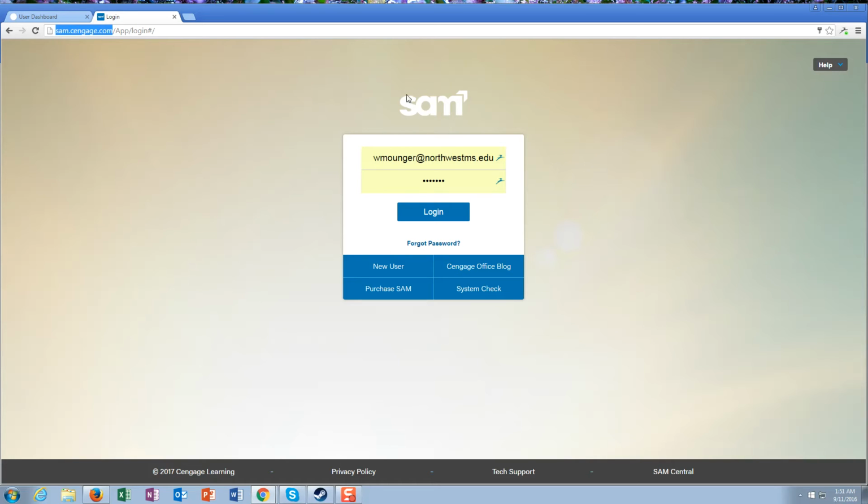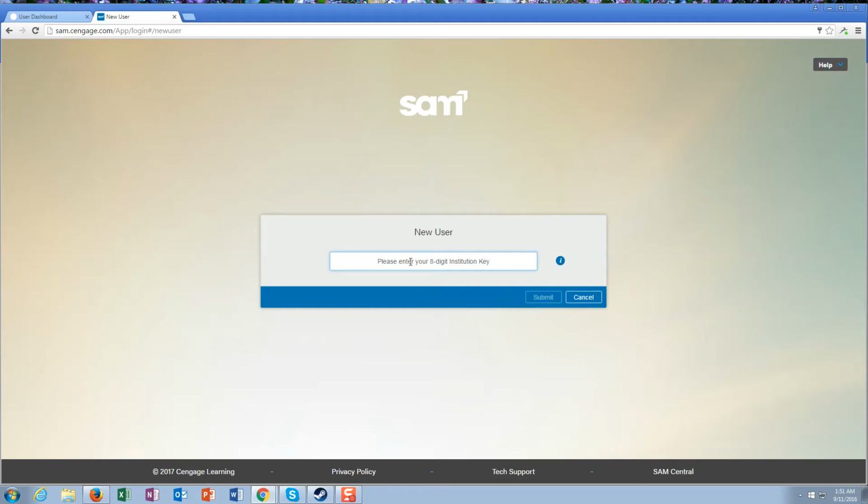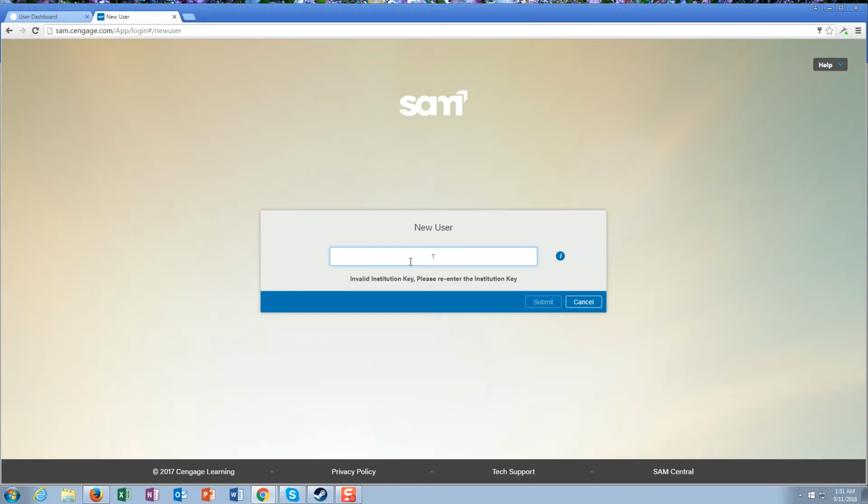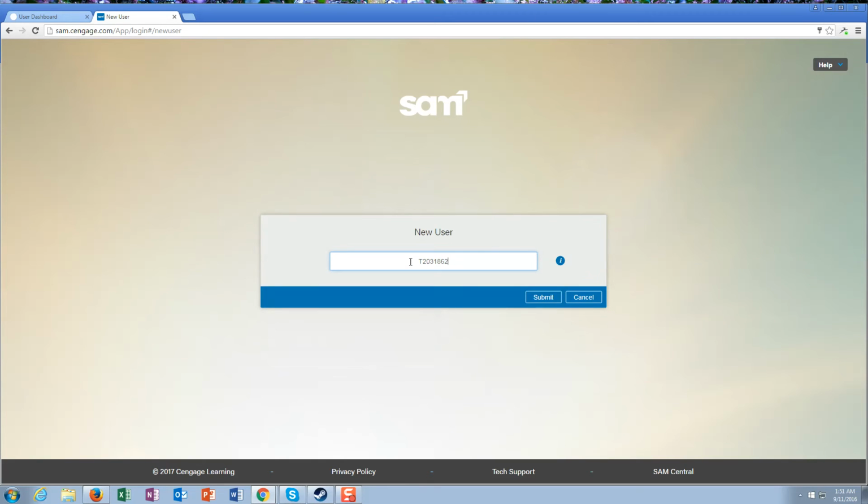From this point on, we're going to go ahead and set it up. You're going to be a new user most likely, so just click New User. The code that they ask for is the institution key, not the one that's on your card. So it's going to start with the T, 203-1862. This is basically the code that identifies Northwest.